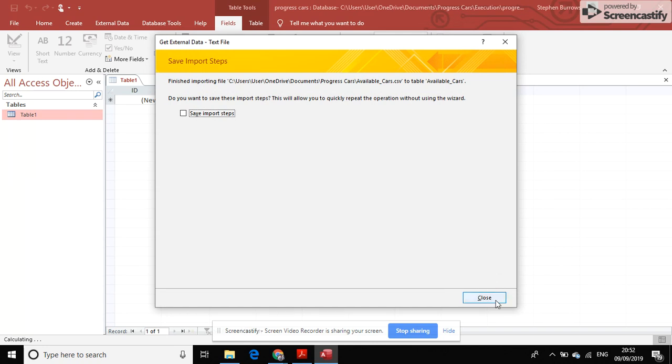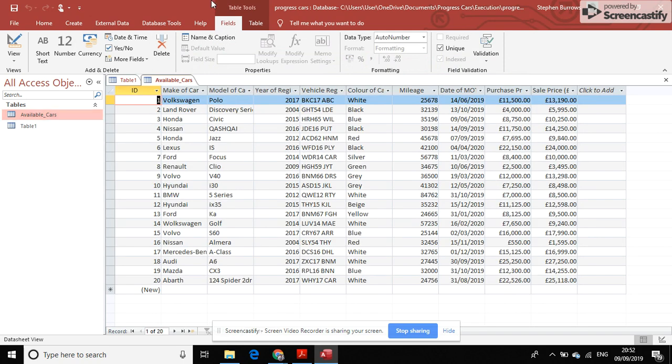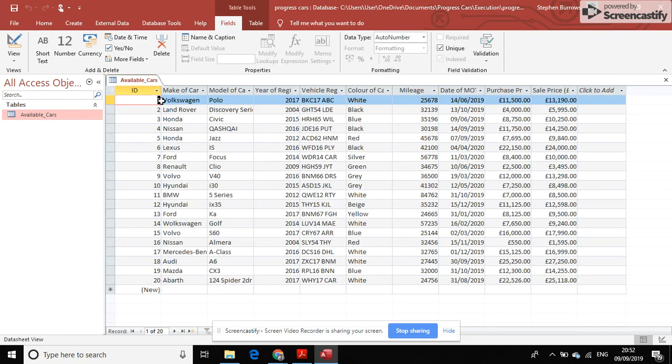Okay, we don't need to save the import steps, just close. And then you should be able to click on that and you've got your data. Now the key ones that we changed were the purchase price and sale price, just make sure you've got your pound sign and make sure that's all okay. So that data to me is looking fine. And so what I can do first of all, I don't need this table one anymore. I'm going to close it. Okay, so I've imported that data and now I can save.